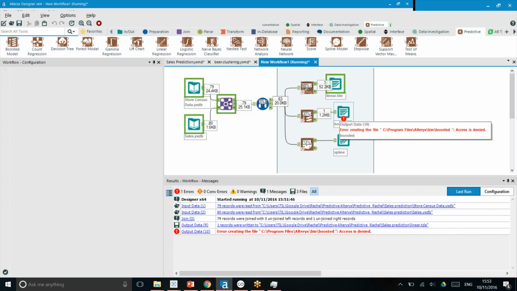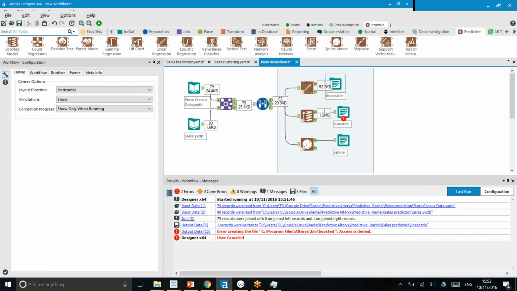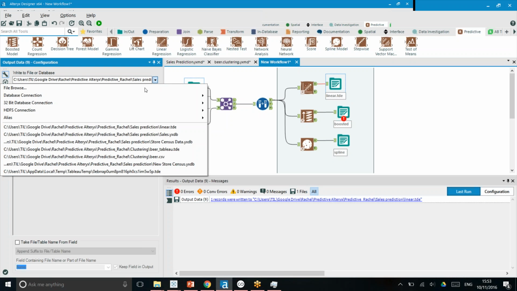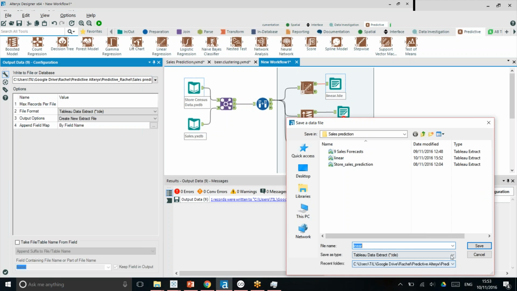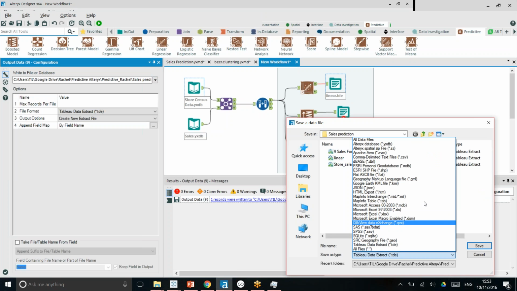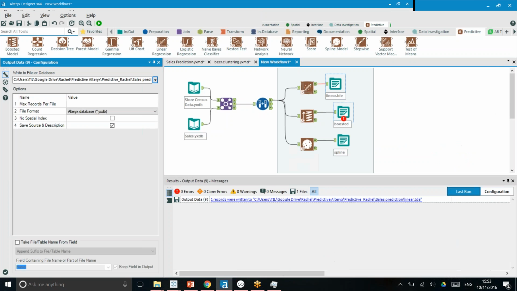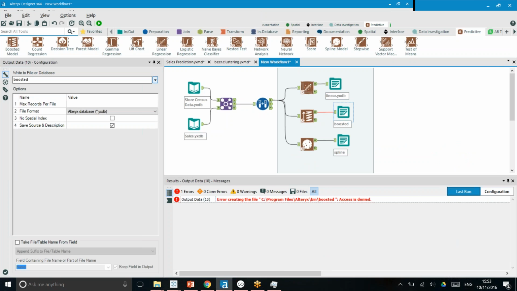Well, problem, we need to run again because I'm saving as TDE instead of saving in the right format. So sorry guys, we need to do it again. File browse. We need to save in the format that we use afterwards in Alteryx, so IXDB. This way we don't need to run it again, we can just open this and use it again.